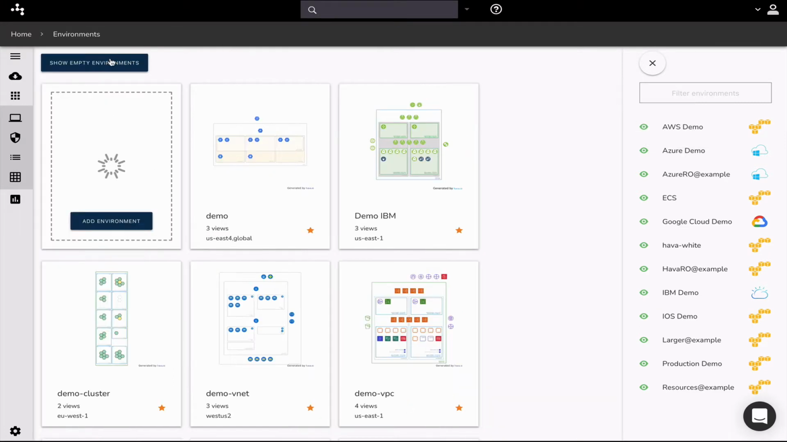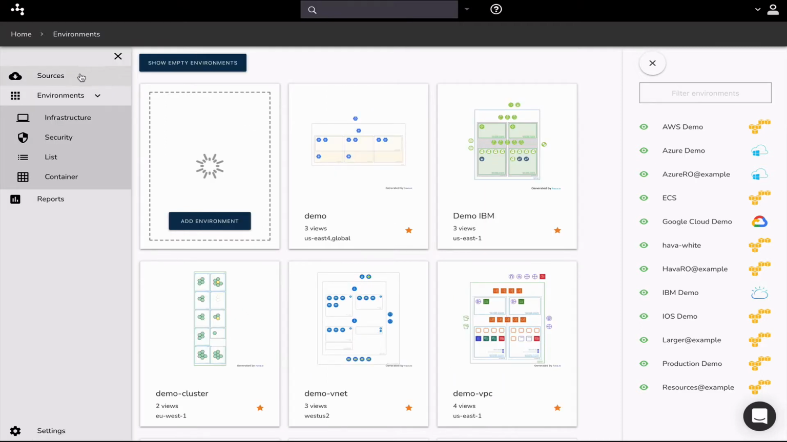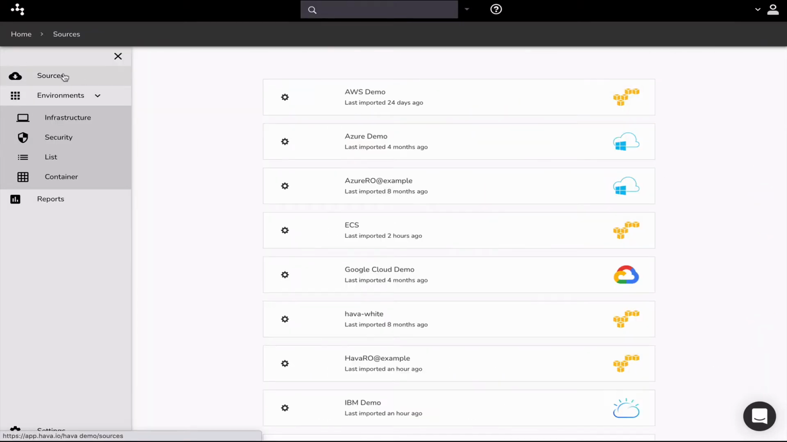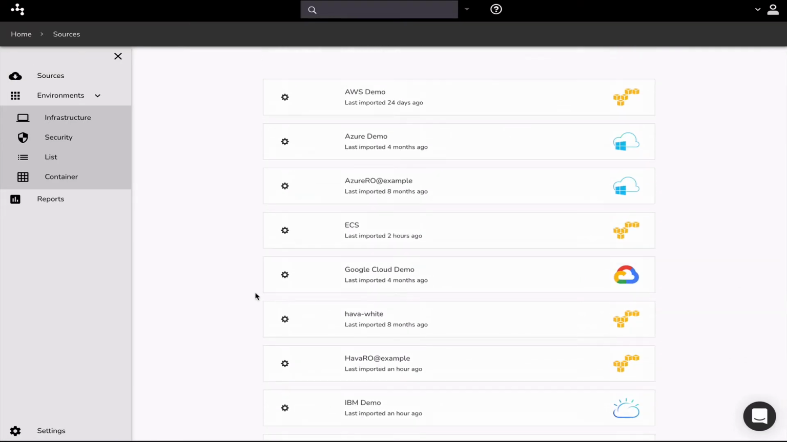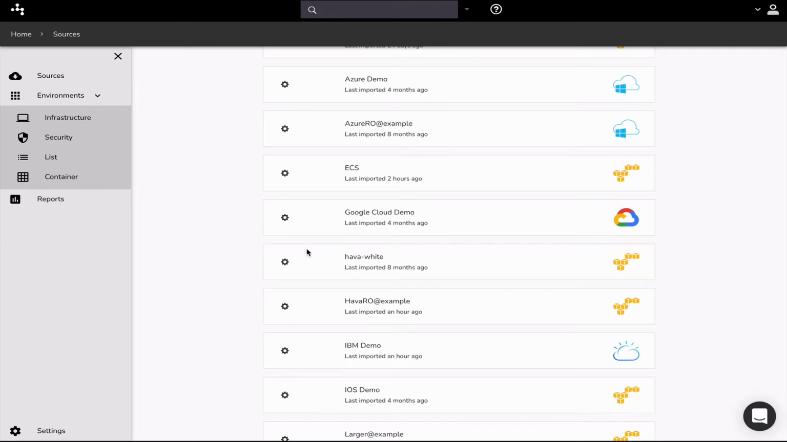So across on the collapsible left hand menu here, we've got the data sources that have been connected. So we've got a few in here. What you can do in this particular screen is request a manual sync. So as a default, Hava will go off and poll your cloud account settings once a day. So you can hop in here and immediately sync if you've just rolled out some changes and you want to see updated diagrams that reflect that straight away.